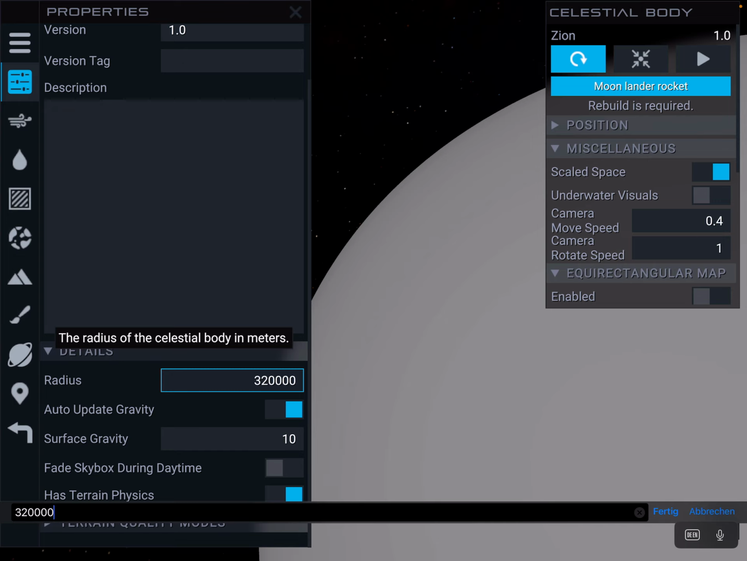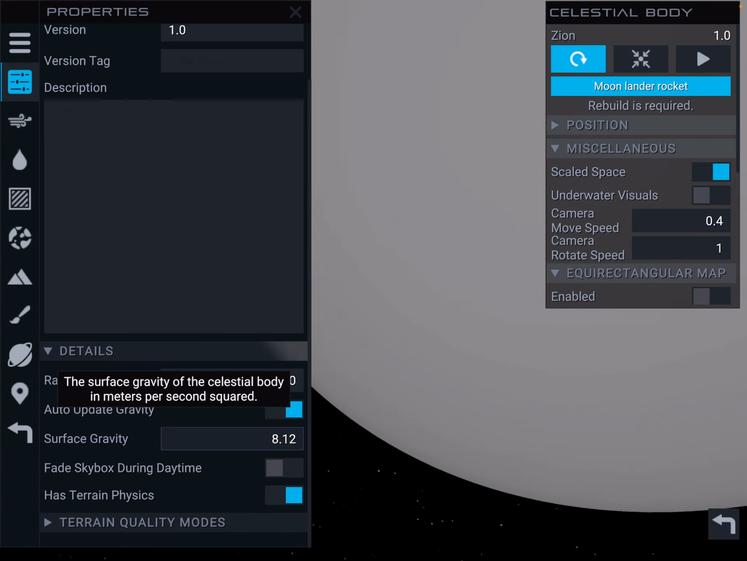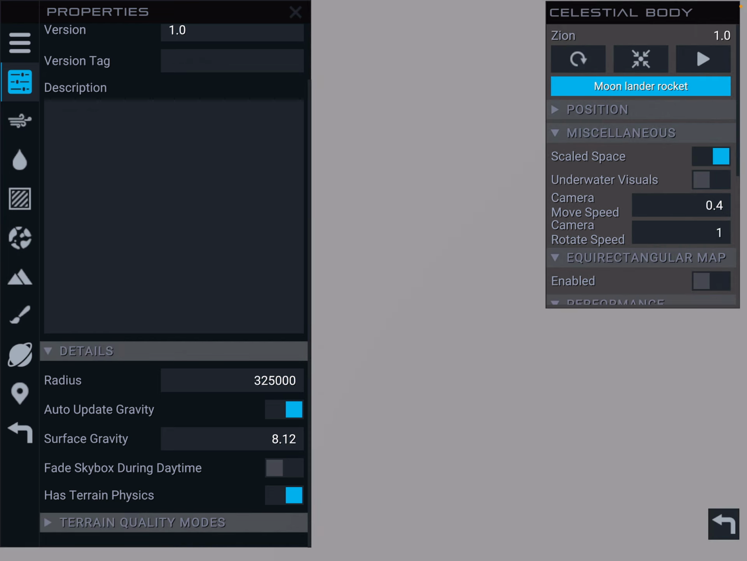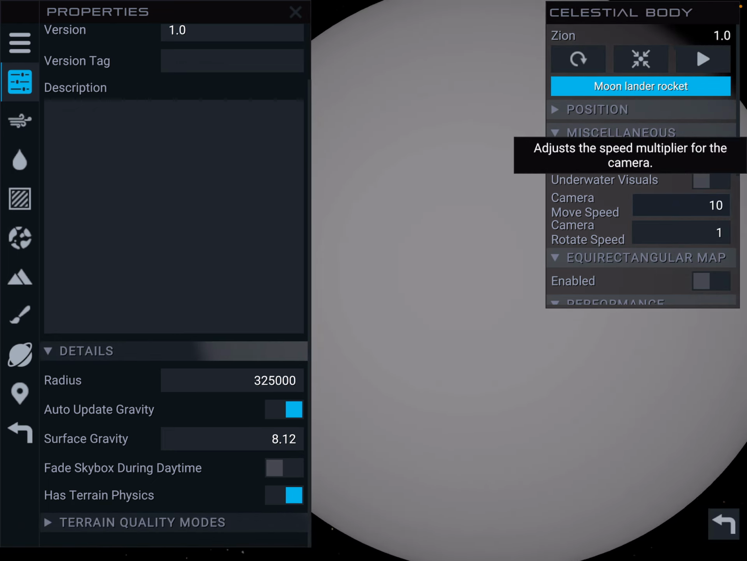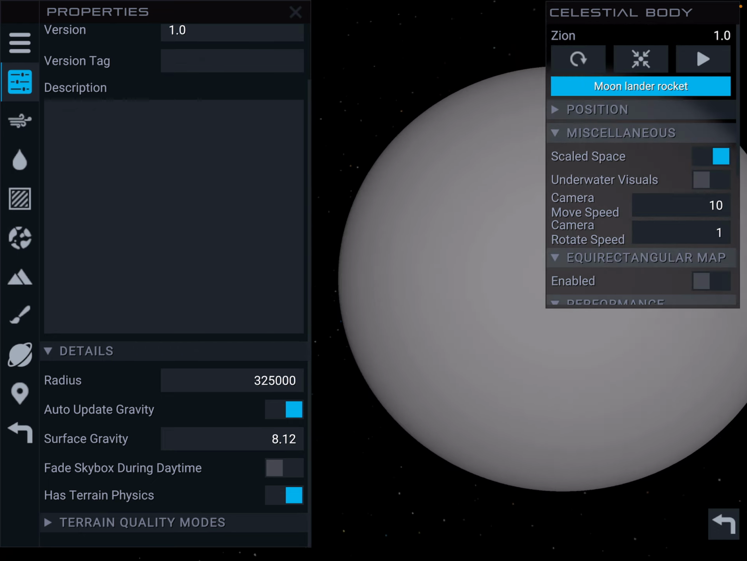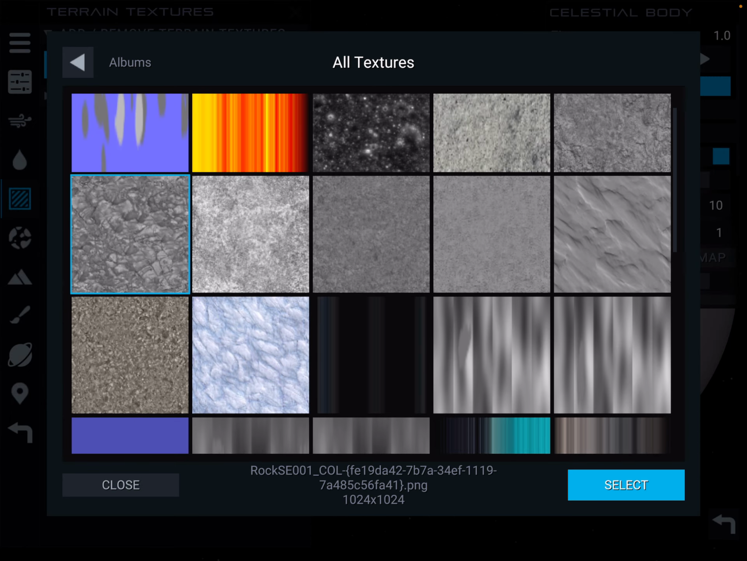So real Venus is smaller than our planet, but I'd like it to be a little bit bigger. For a surface gravity of 8.1 for 2, which is slightly higher than the Earth equivalent. Camera move speed again 10. Okay. Now I'm gonna add a terrain texture. Rock.